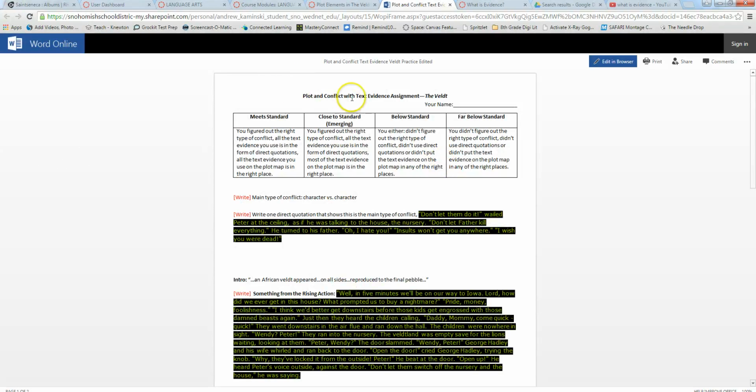You did plot and conflict with text evidence already. You've done this. You had an idea. Your idea was that the main type of conflict is whatever you said it was. In this person's assignment that I pulled, they said it was character versus character. This is for all intents and purposes an opinion. I could come back and be like, nope, it's character versus society. So now you have to prove through evidence that your argument is correct.